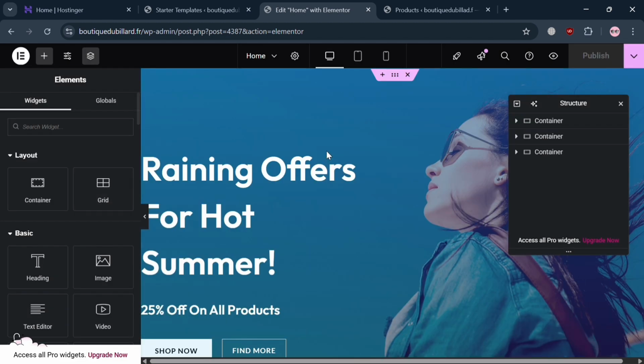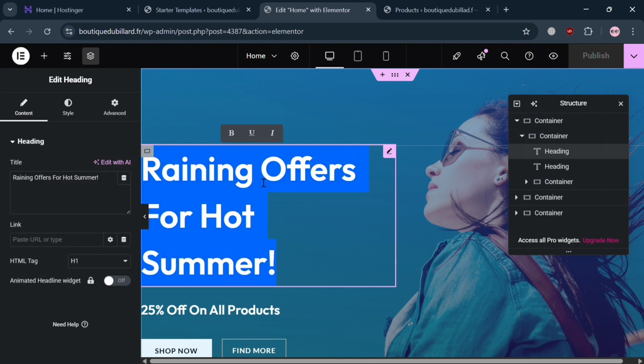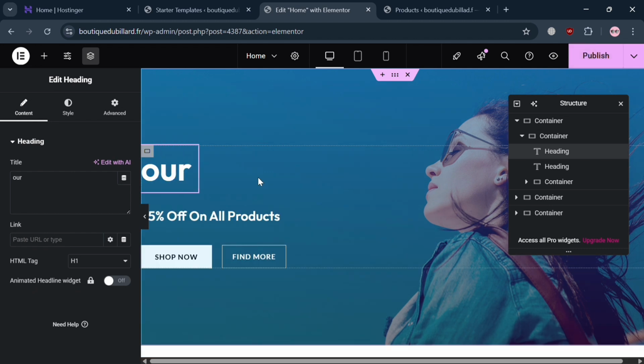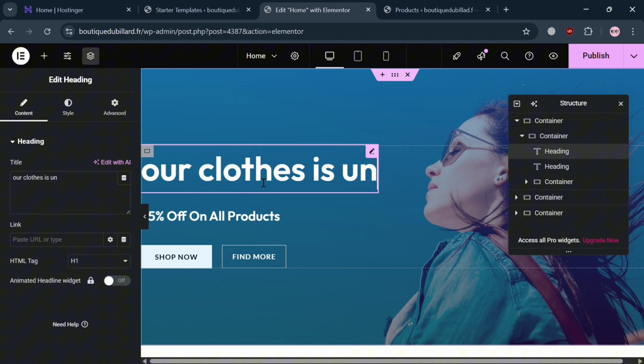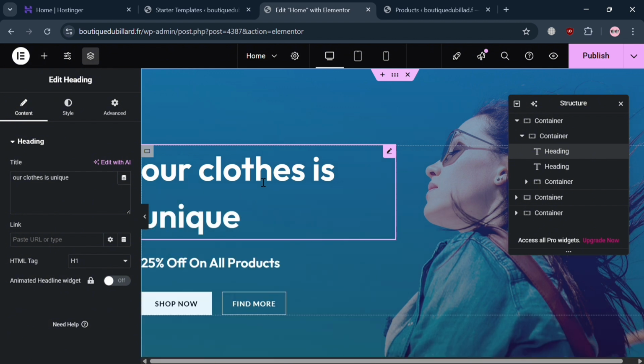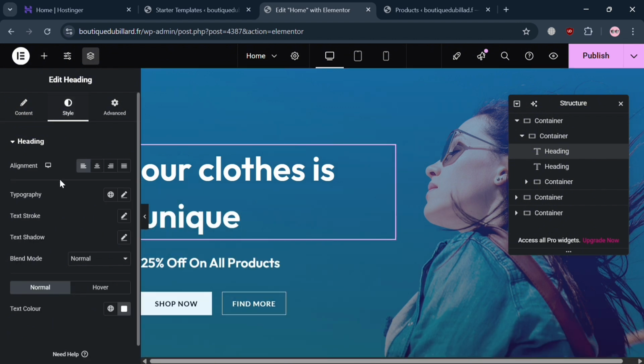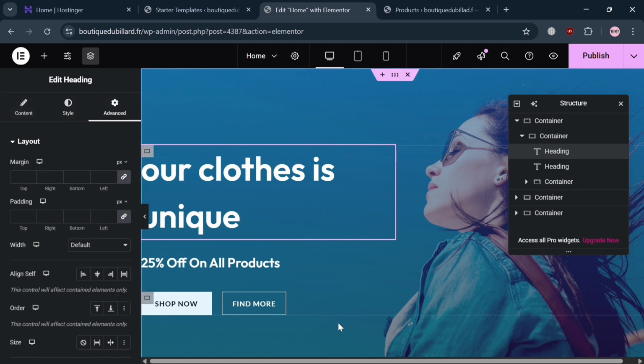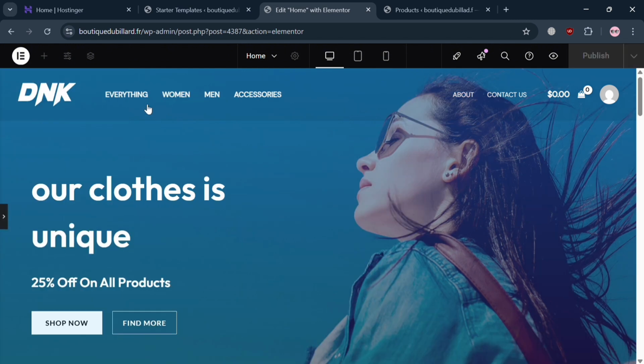They have here elements, widgets and globals, or you could also start clicking any of the elements in here. For example, this text, I'm going to change into the content that says our clothes is unique. And aside from that, on the left side panel, you could also start customizing to change the style and the advanced settings also. That might help you to change the typography, text stroke, and color of this text. And you could also change some of the pages using the elements, layout, and widgets on the left side panel or the editing tools in here that you prefer.